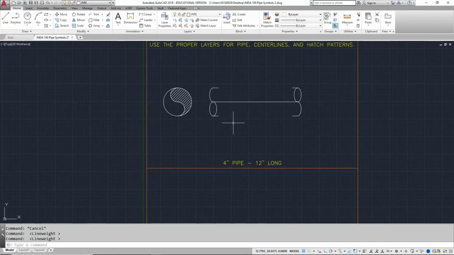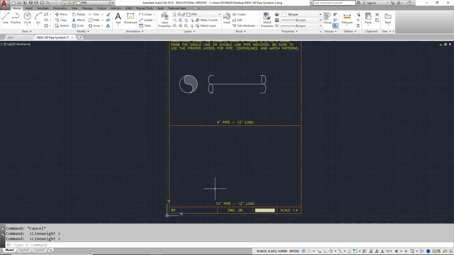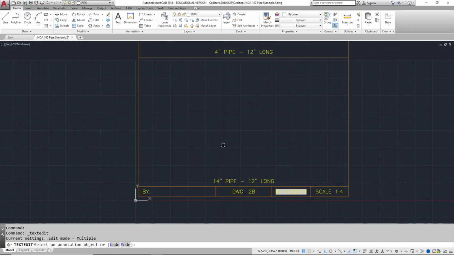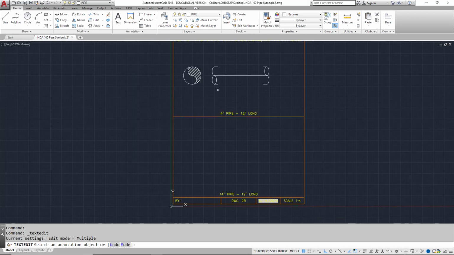The bottom is very much the same. So if I come down here, this should say 14-inch pipe, not 12-inch pipe. Let me change that real quick. Okay, I've got a 14-inch pipe, 12 inches long. There's no need to redraw all of this stuff because it's going to be the same, just bigger.